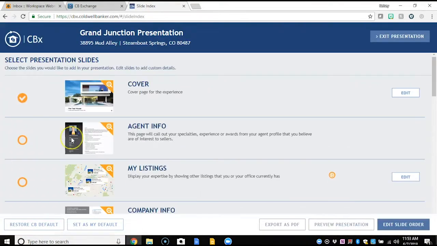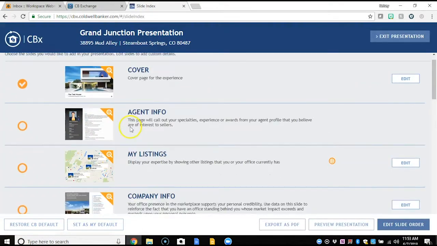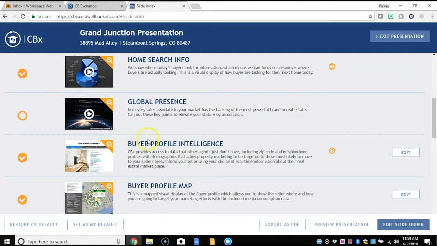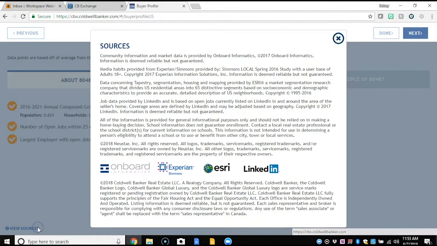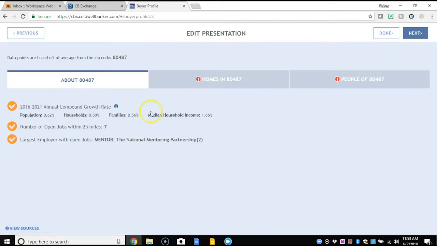I'm just going to go in and edit it. So we're going to scroll down and look at this buyer and profile intelligence. This is what's going to tell us, when we're running ads online and reaching out to people, who those people are. This is a little bit about the zip code, 80487, and what jobs are open. This information comes from LinkedIn. If you're curious about the sources, you can click down here. It tells you where all the sources of this information are.